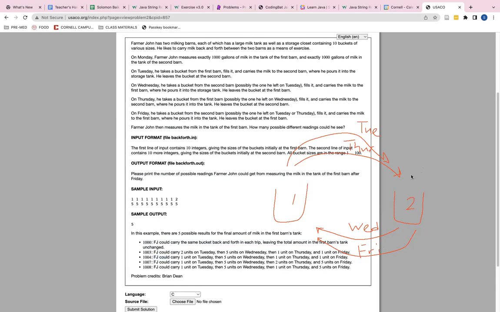1004 is if he goes 1 unit on Tuesday, 5 units on Wednesday, so it's a net +4 for barn 1. And then Thursday and Friday cancel out, whether that's 1-1 or 5-5. 1007 is because he can carry 1 unit on Tuesday, 5 units on Wednesday, so +4 net for barn 1, and then 2 units on Tuesday and 5 units on Friday. So that's another net +3 for barn 1. So that's 1007. And then lastly, 1008, he can carry 1 on Tuesday and then 5 on Wednesday. So that's a net +4, and then 1 on Thursday and 5 on Friday. So that's another net +4. So overall, you get net +8.